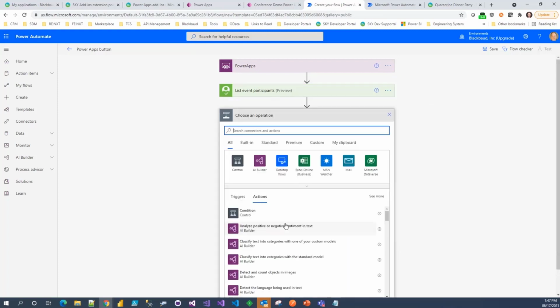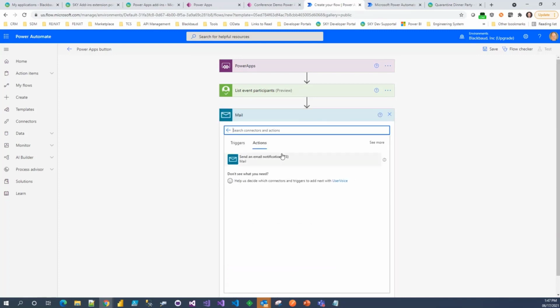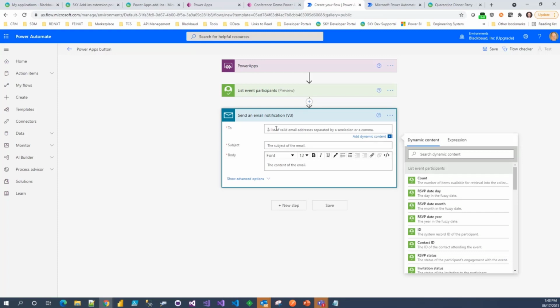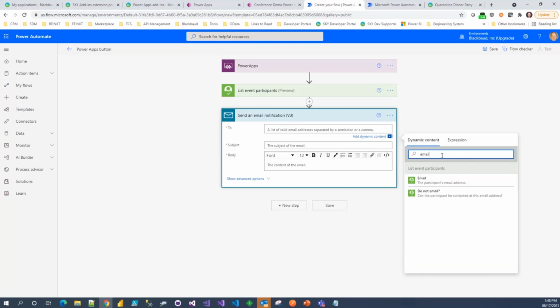And now let's create a new step. And what do we want to do once we get the list of participants? We're going to send them an email. So I'm going to use the mail connector, and I'm going to use the send an email notification action within that connector. Who do I want to send an email to? Well, I want to send an email to each of the participants, and I want to send it to their email address. So I'm going to search in the dynamic content window. I'm going to search for email, just so I don't have to scroll a lot. And I'll pick the email from the list of participants.